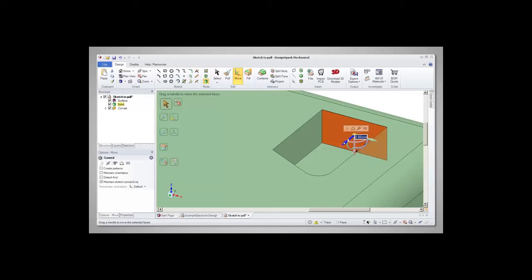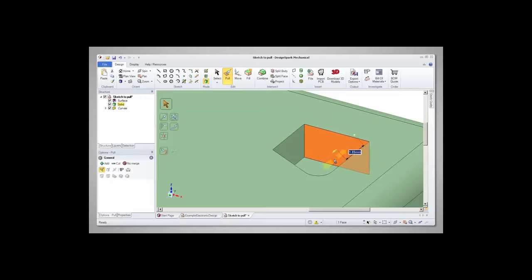To start with, let's compare pull and move operations as applied to a face. You will see that they seem to do the same thing, and in fact, in this case, they do. They are simply offsetting the face.